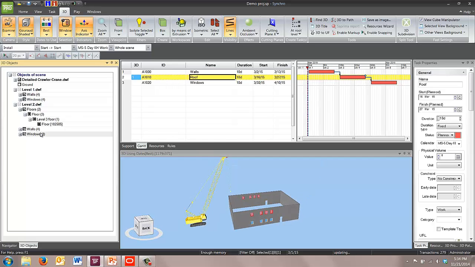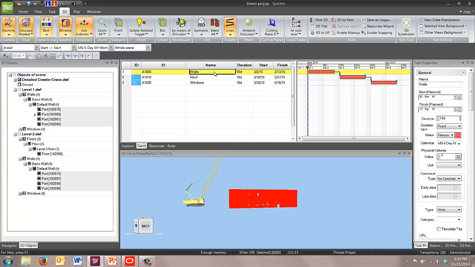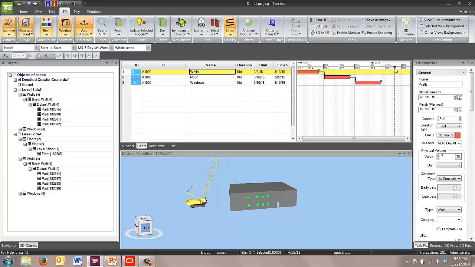So maybe we'll go ahead, we'll assign our windows, and I'll select that Windows task and I'll assign those. And then I can assign all of my walls. And I'm using a Control-Shift-A shortcut on my keyboard. It's a nice handy shortcut, quick assignment that's been assigned. So now as we drag our focus time through, we can see our project being installed. So first the walls, then here's our roof, our windows, everything being highlighted green as it's being installed, and then the finished product.